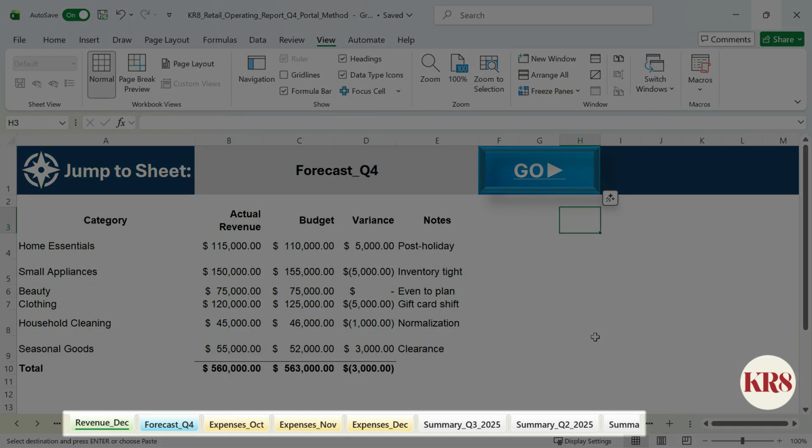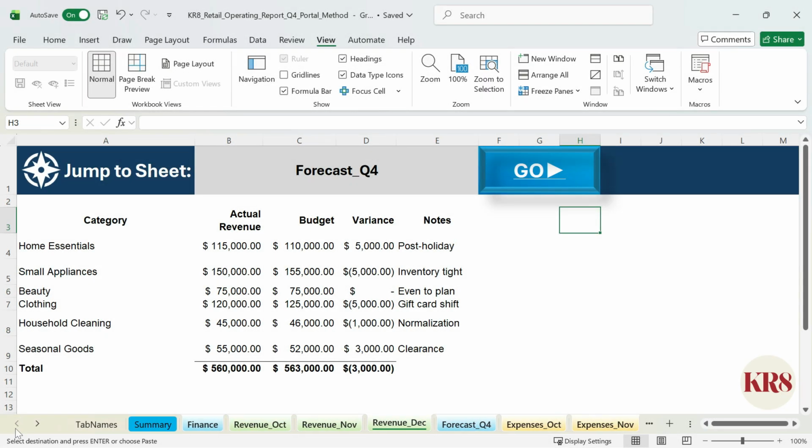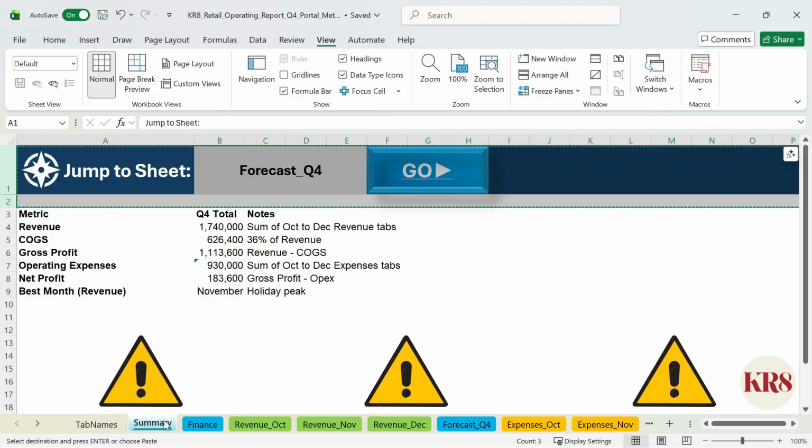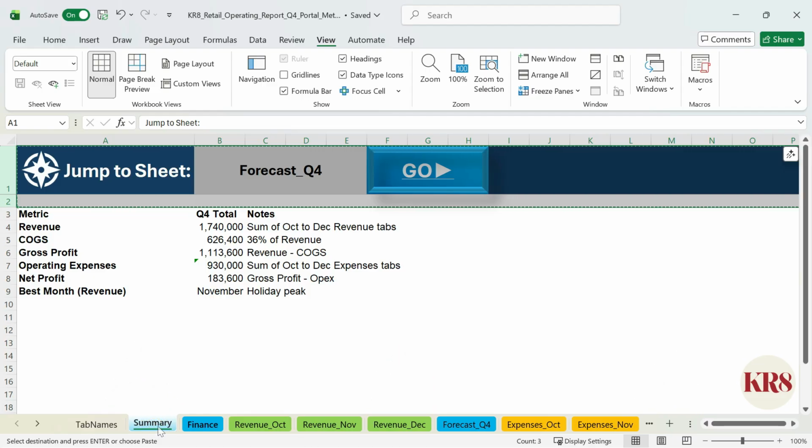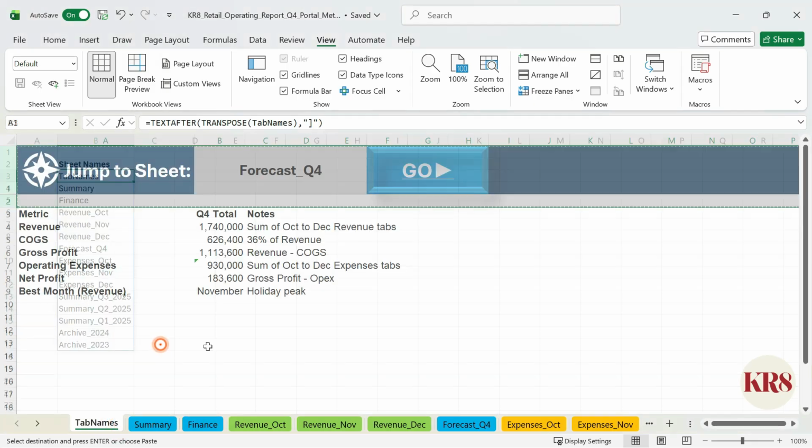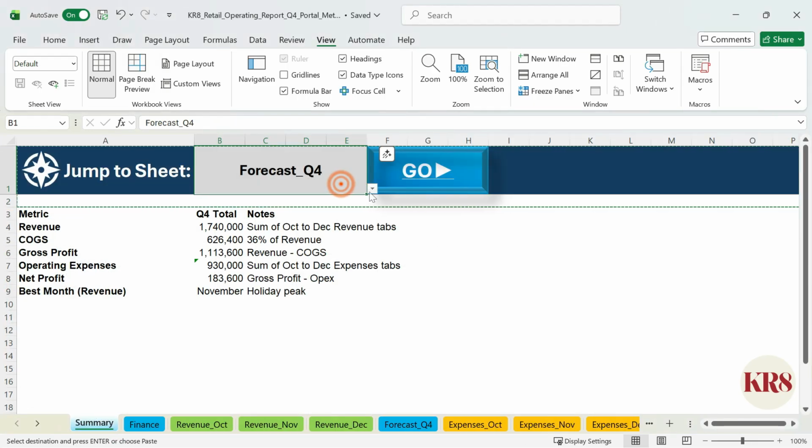Notice the tabs are white? That means they are still grouped. Always ungroup immediately after. Just click any sheet outside the group. Otherwise, one small change affects every sheet at once. And lastly, hide the original sheet list. The engine stays hidden, the portal stays visible.